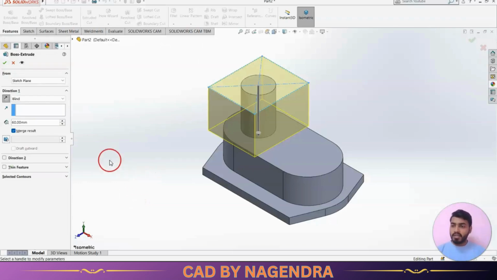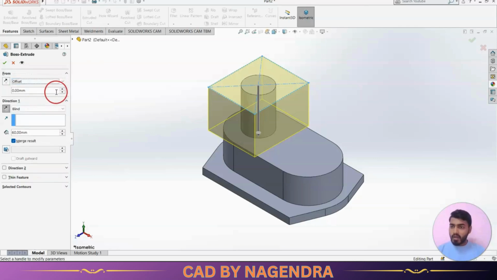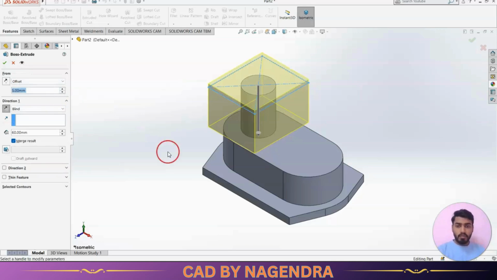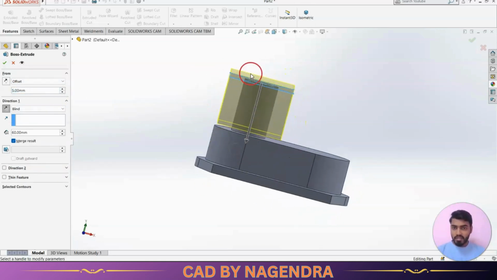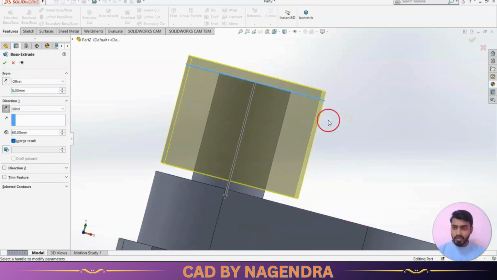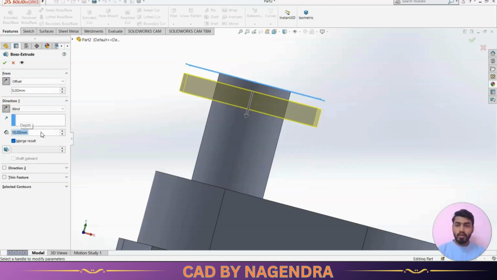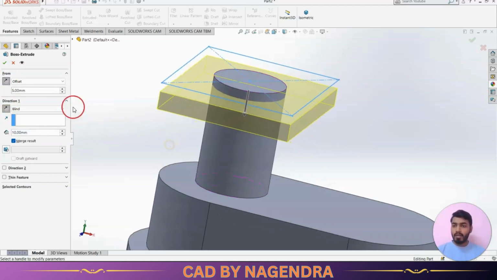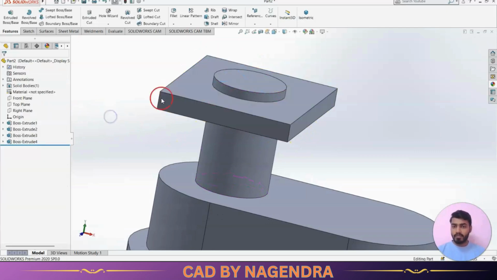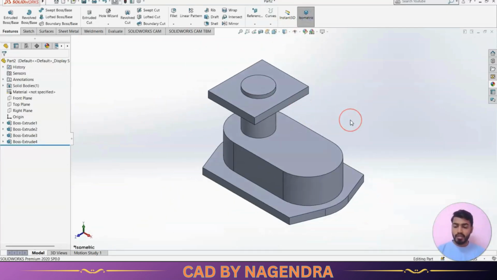So in such conditions, instead of making here sketch plane, we will use here offset. Offset distance we need 5. It means from distance of 5 it will start. So we need to start in reverse direction. We can make it here reverse. Then total extrude boss we need to make only 10. Properly it will come like this. Let's say okay. So I hope you have understood this step.